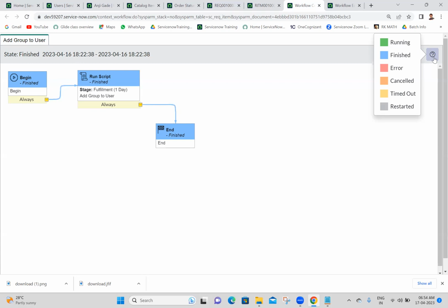If the color is green, that means it is executing that particular activity. If the workflow activity is blue, the execution of that particular activity is completed. If it is red, we got an error within that particular activity. If it is orange, that particular activity is cancelled. If it is orange, we have timed out. If it is ash color, it is restarted. These are the color codes.